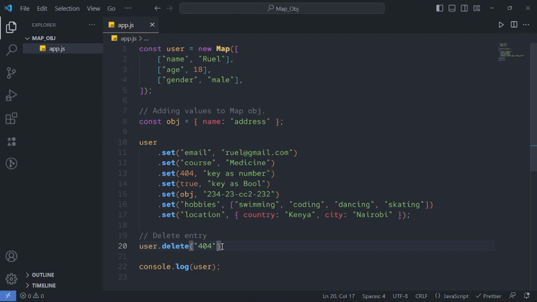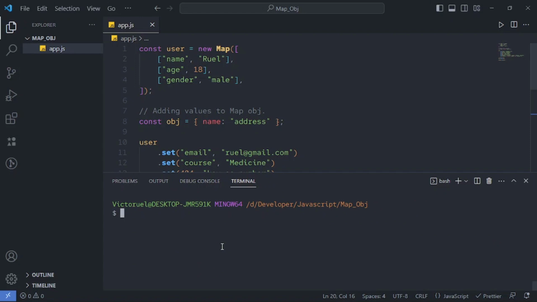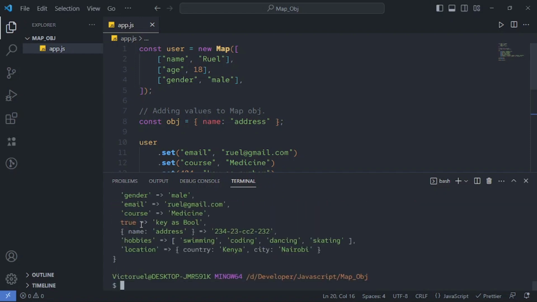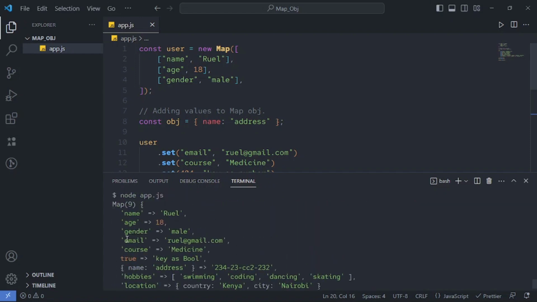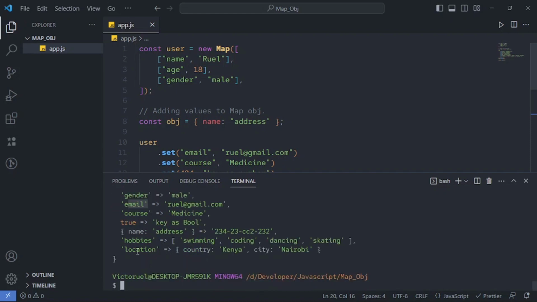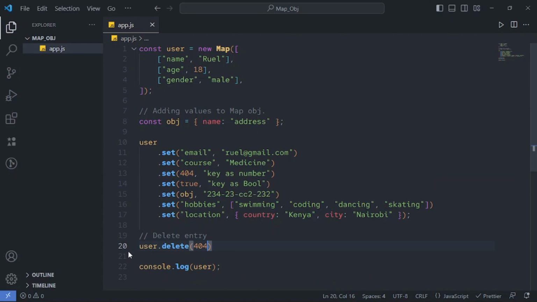So I'm just going to say 404. No, wait. Remember the 404 key was a number, so I have to pass it in as a number like this. Then try to log it. So here we see the email is back, but then when you look through, we cannot find the 404 entry.